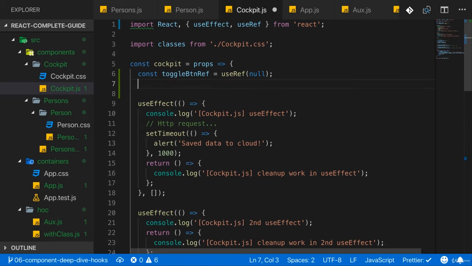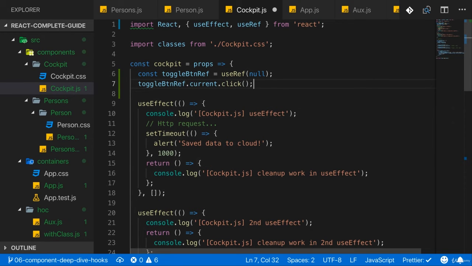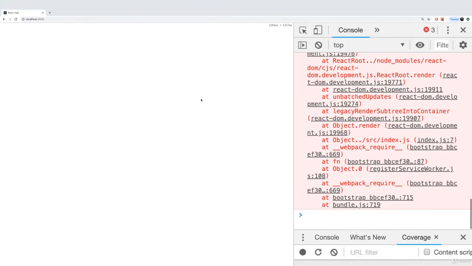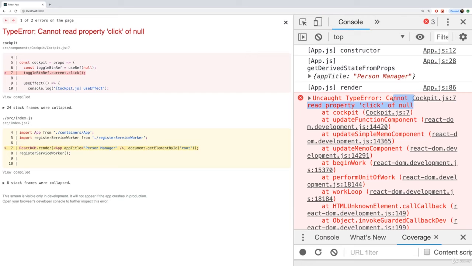Now with that set up, we could try clicking that button. So let's use toggleButtonRef.current.click. And let's save this and see if it works. And it doesn't. I get an error. Cannot read property click of null.